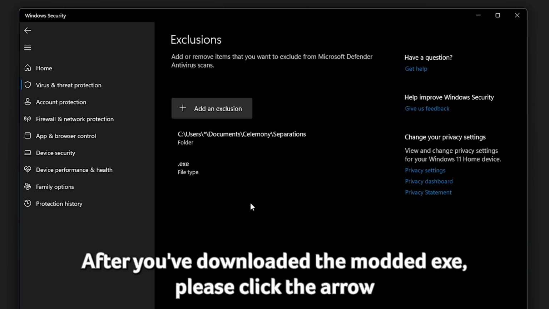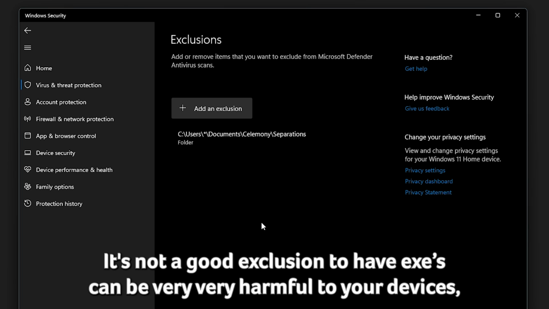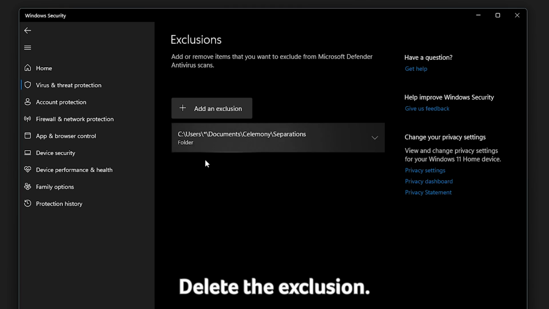After you've downloaded the modded exe, please click the arrow and then click remove. It's not a good exclusion to have. EXEs can be very, very harmful to your device. So please be careful, keep your computer and your information safe. Delete the exclusion.